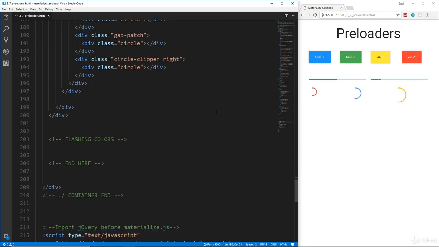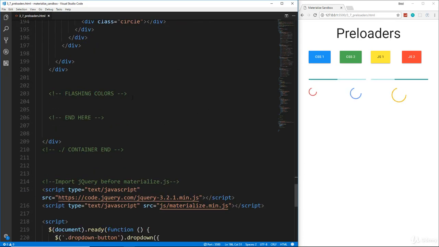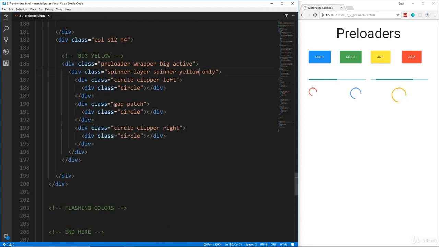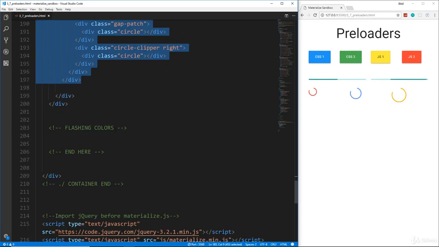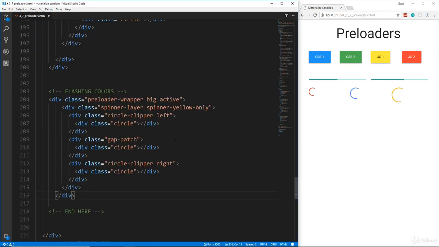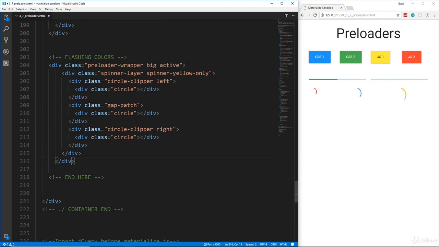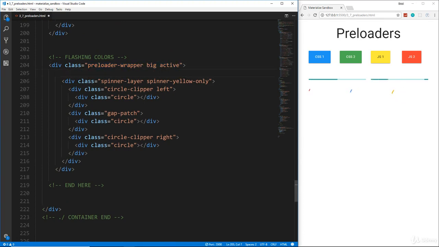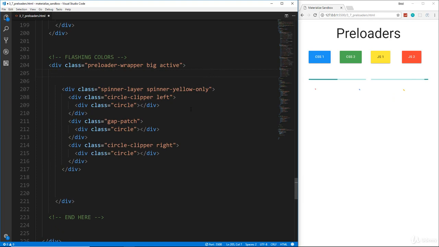Alright, now we can also do a spinner with flashing colors, and this has quite a bit of markup. What I'm going to do is copy this last one we did, the big yellow, and paste this in here. Alright, now the idea is to have one wrapper and then to have a bunch of spinner layer divs inside. So I'm just going to space this out a little. So this is the first one, and let's say we want the first color to be green. So we would change this not to spinner-green-only, but to just spinner-green.